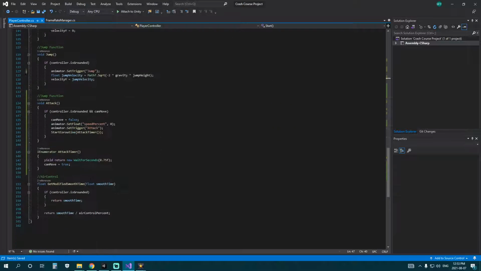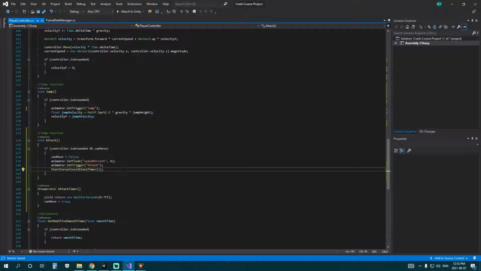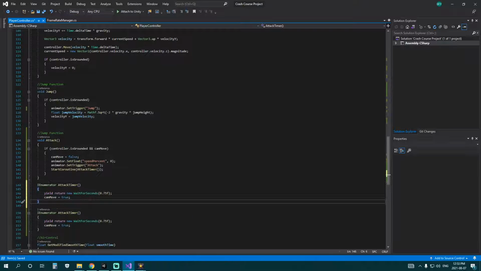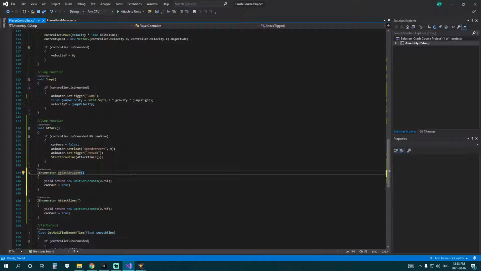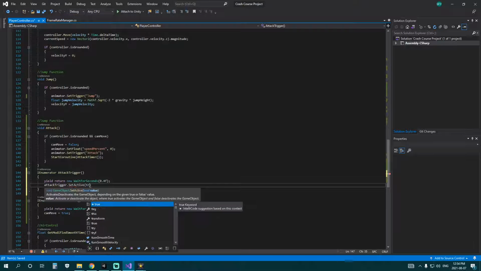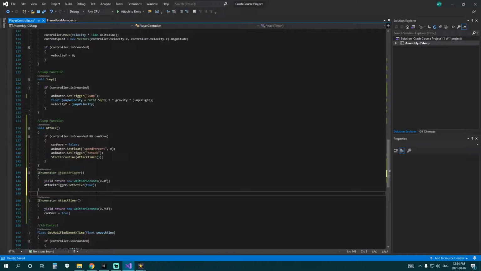And when we come down to attack, let's start another coroutine here. So we can just copy this one. Copy. We'll call this attack trigger. We will wait maybe half of this, so let's try 0.3. Let's try 0.4. Okay, and instead of saying this here, we'll say attackTrigger, game object dot SetActive true. So we'll set it true. We'll check that little box off that's in the inspector there, and here we'll set it back to false.